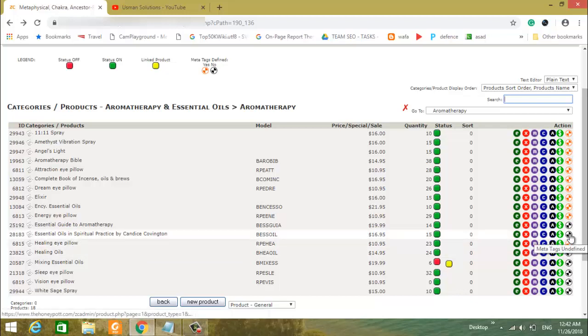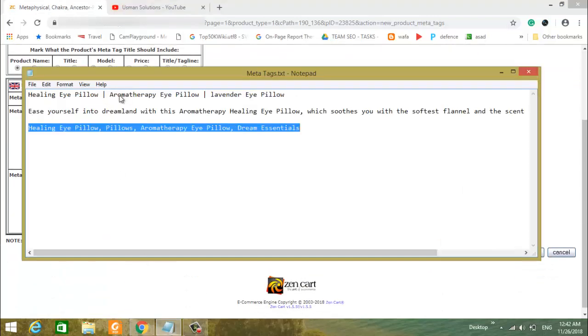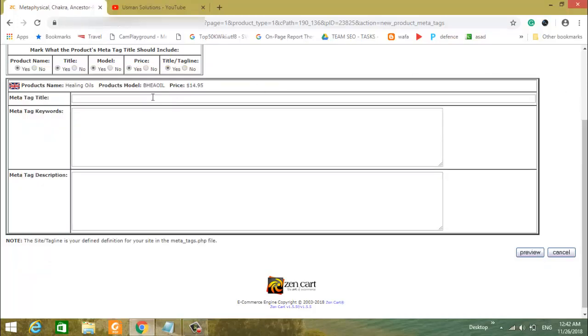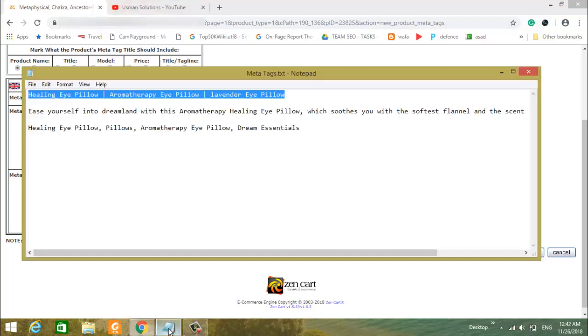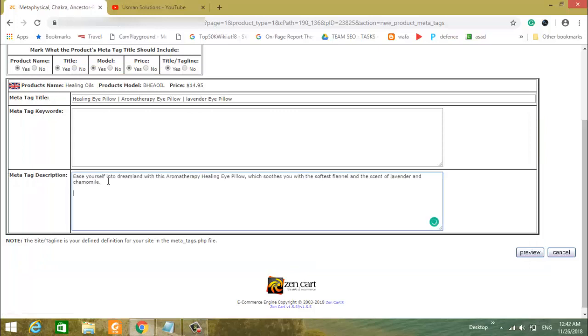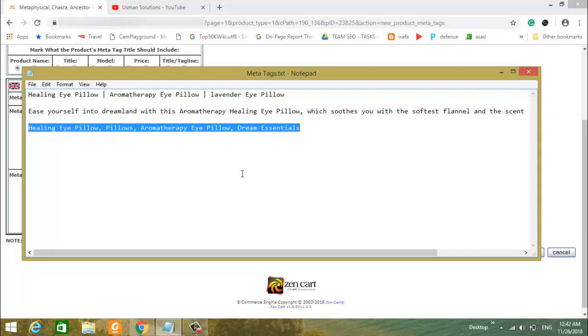And let me give you a demonstration of how you can write meta tags for some products. So let's say I want to write meta tags for this product, so I will click on this icon, and I have meta tags written for this product. So first of all, you need to copy this title and paste it here. Then you have to copy the meta description and paste it here. Then you have to copy the keywords and paste them here.